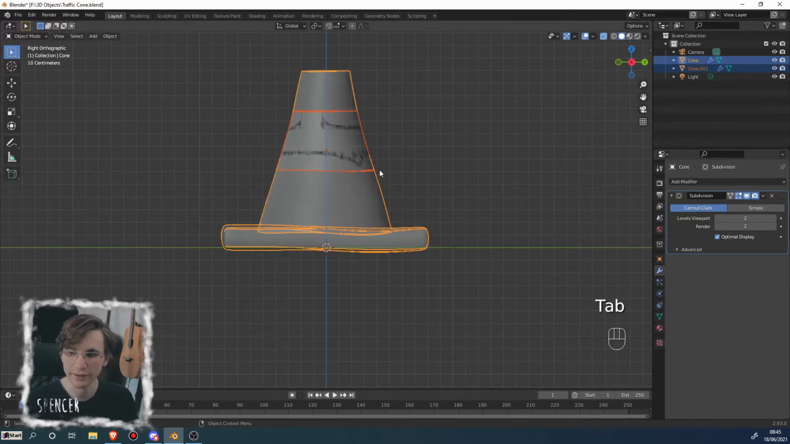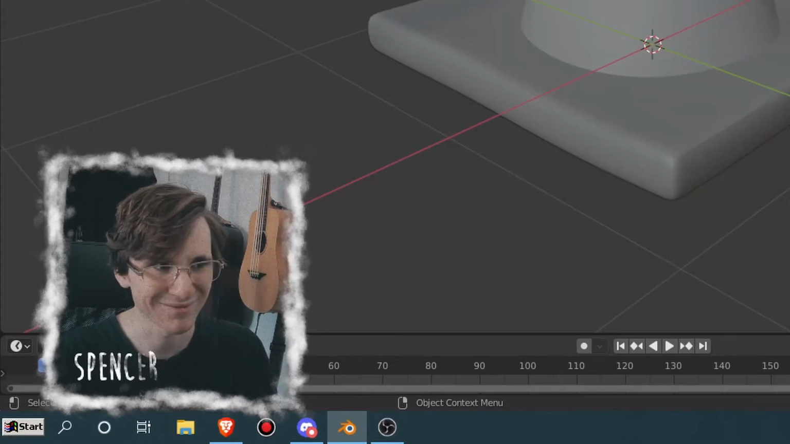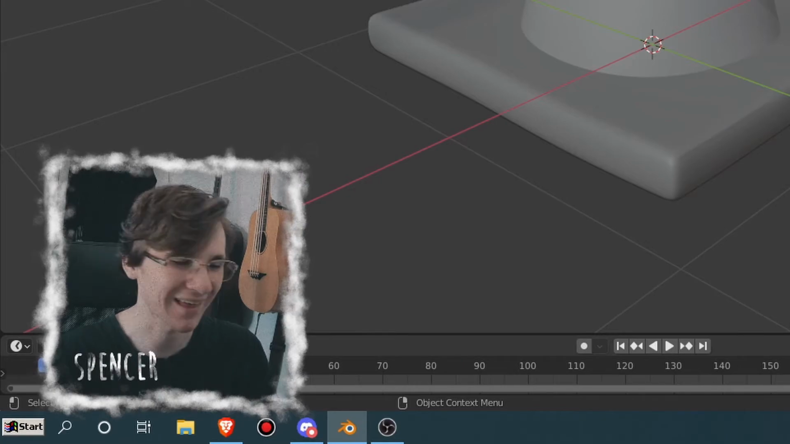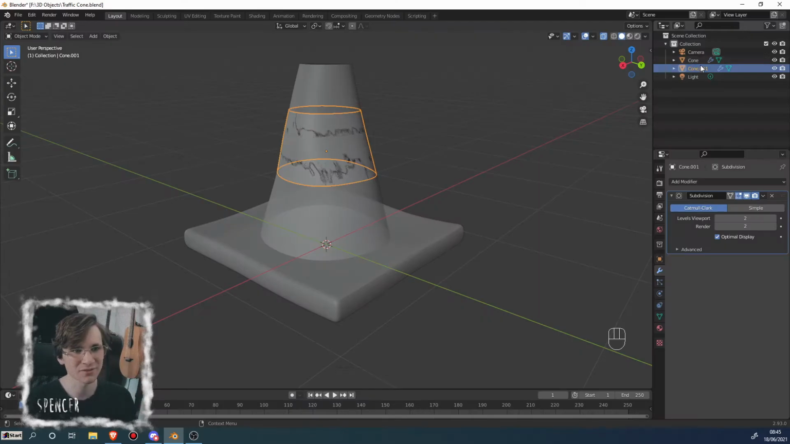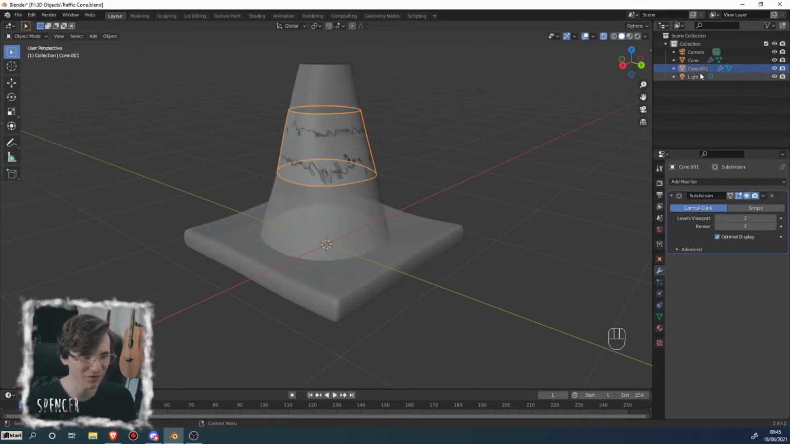I'm going to tab back into object mode, and all of a sudden, oh my god, I've got 2 objects? How wild is that? That's so cool. So for taxonomy's sake, you can see up here that this one is called cone and this one is called cone.001. I'm just going to go in and rename it.